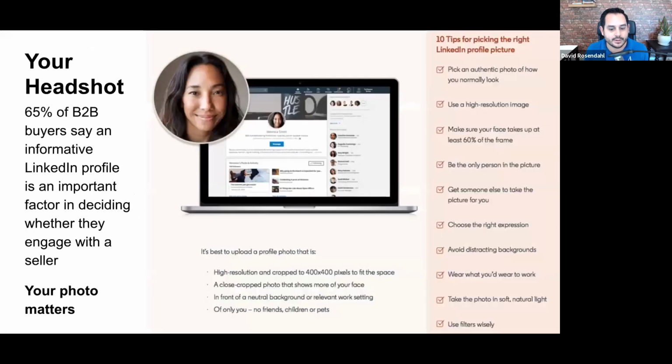That's why I encourage it. The other thing you want to make sure you do is have a headshot. 65% of B2B buyers say an informative LinkedIn profile is an important factor in deciding whether or not they're going to engage with you. And that picture, your headshot, that's this thing right here, makes a difference.